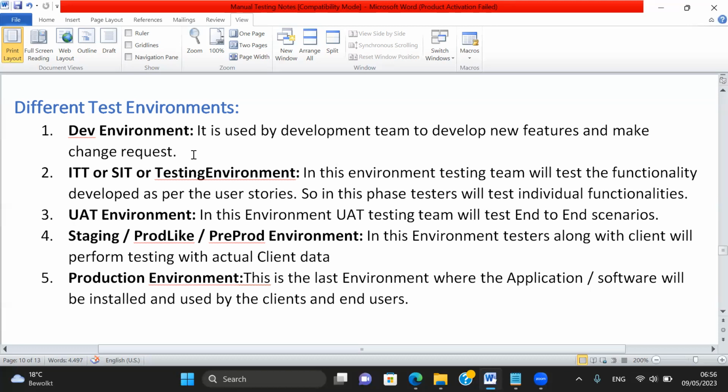They will do the sanity testing once all the developers' code is combined and merged, after creating the build, before giving the build to the testing team. Is that clear? So in the dev environment, they will do sanity testing. Who is doing sanity testing in the dev environment? Developers. Clear. Very good. Is that clear to everyone? Yeah, very good.